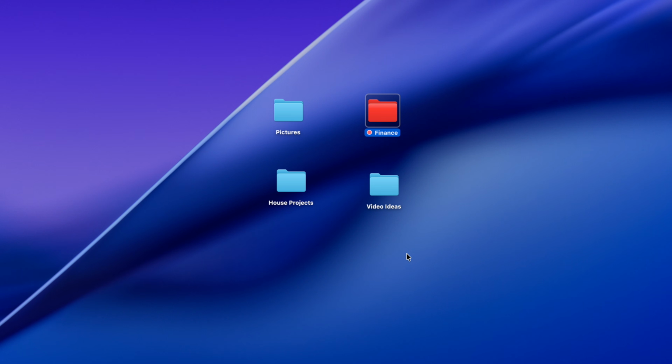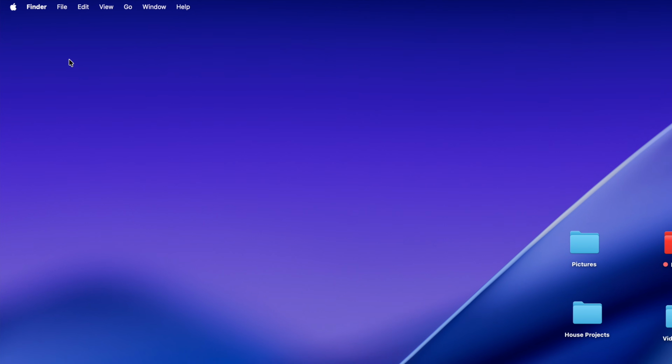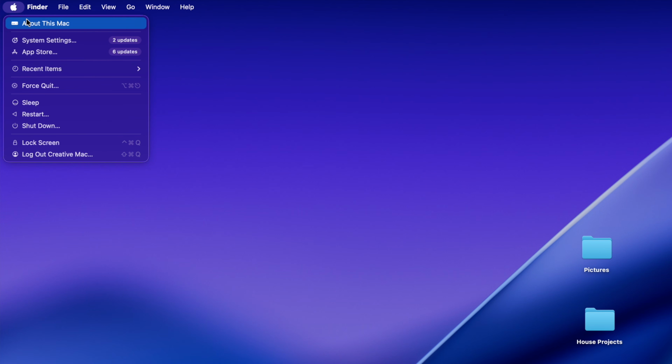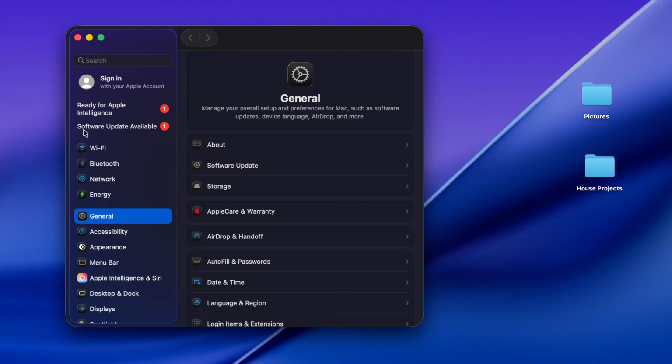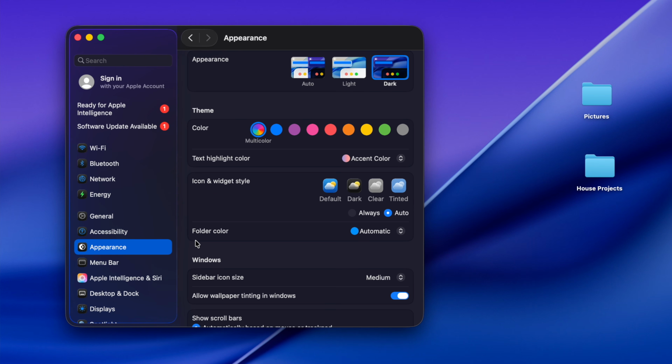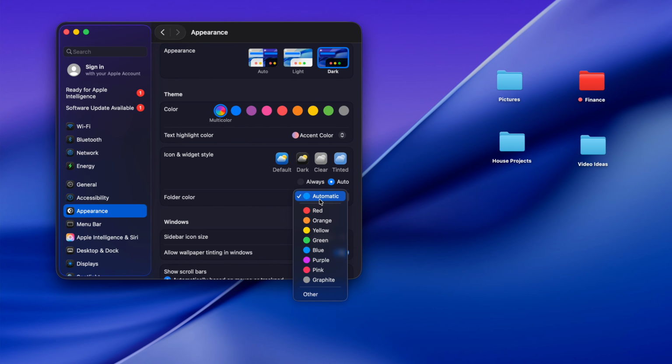If you would like to change the default color of all of the folders on your Mac, navigate to the Apple menu in the top left of your desktop and select System Settings from the dropdown. In the window that appears, locate and click on Appearance in the left column. Then, click on the drop-down on the right side of the Folder Color section and pick a new default color from the pre-populated colors, or choose a custom color or match the theme color by clicking Other.